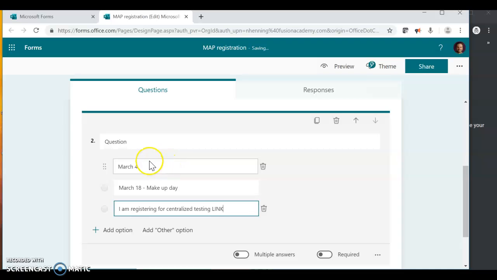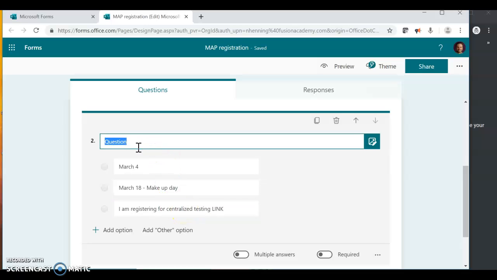So, this is basically a campus that has a math test on March 4th. That's really the day that you want them to sign up for. You acknowledge that sometimes March 4th doesn't work for families, so they can also sign up for March 18th. And then if they can't sign up for either of those days, maybe you are down with having families do the virtual centralized testing that I'll be doing. That's up to you. You can put in options here that you want to.